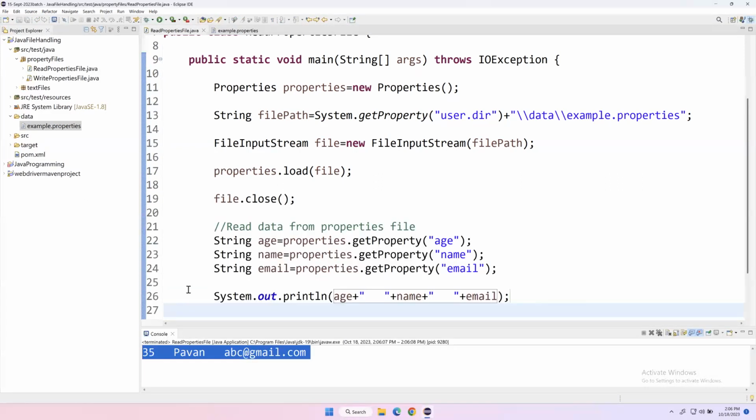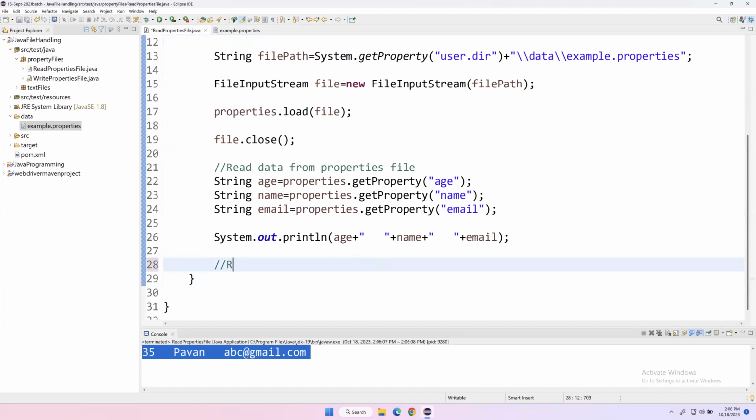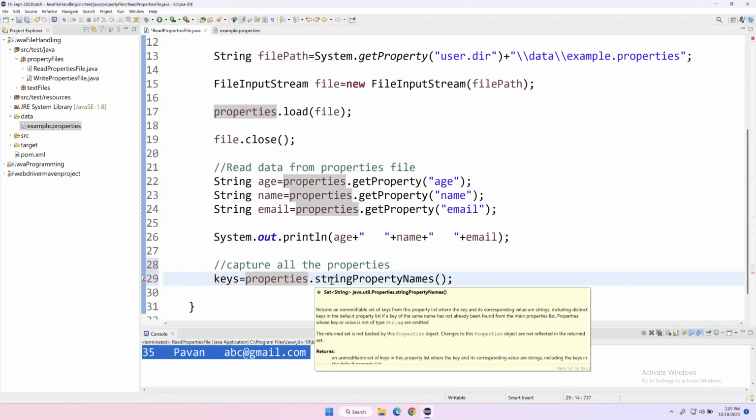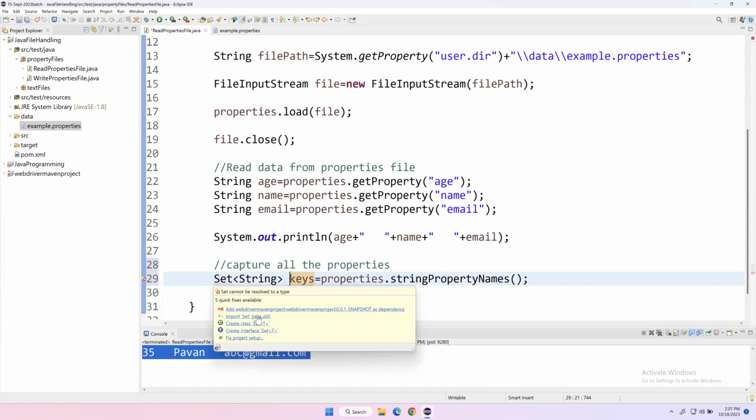Right. Now I want to retrieve all the keys from the properties file. Let's say I have age, email, name, and so on. I want to retrieve only keys. What are the keys in my properties file, or what are the properties? Not the values, only the properties I want to capture. So for that, we can capture all the properties without values. Properties is an object, and here we have a method called stringPropertyNames. This method will return all the properties into a variable. I call it keys, and the return type of stringPropertyNames is a Set collection, a Set of Strings. So we need to import this Set from the java.util package.